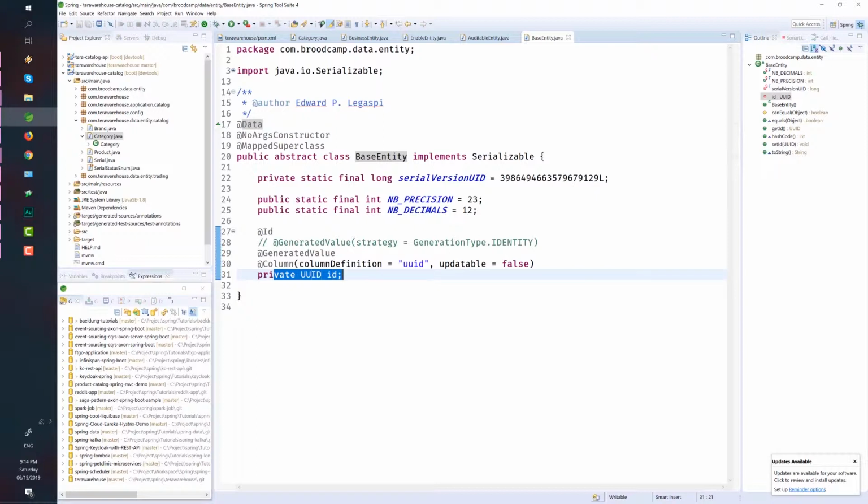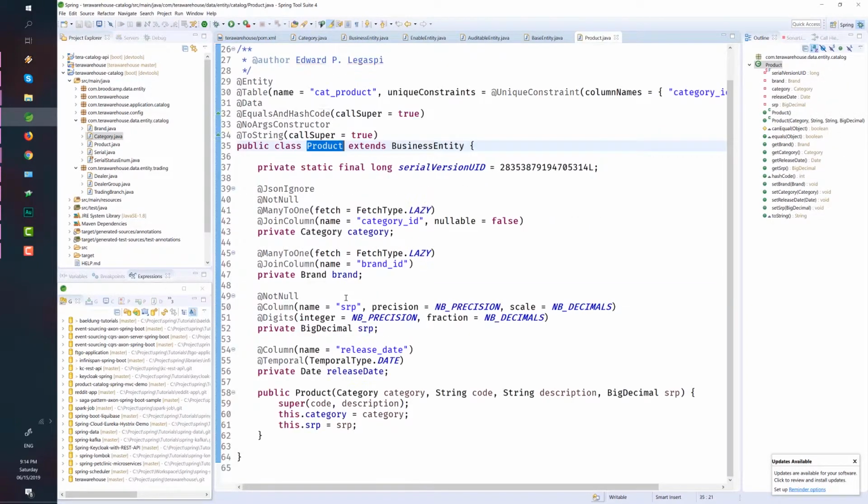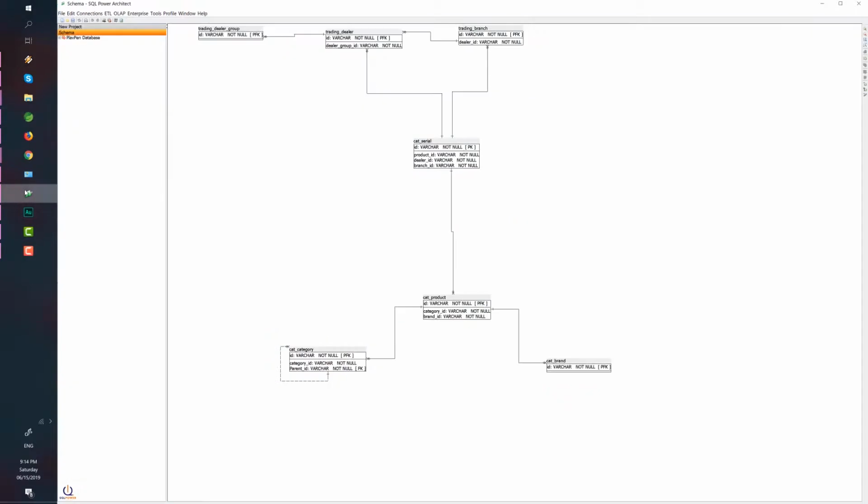Let's take a look at the entity classes and compare it to our schema diagram. So here's the category. It has products, product models. So here is our product. It has a category.